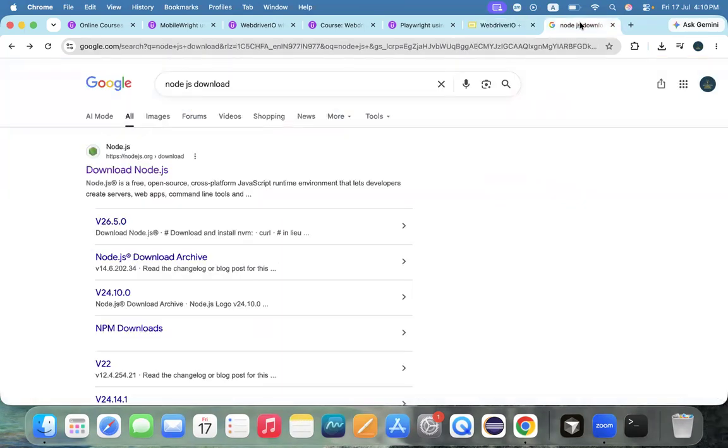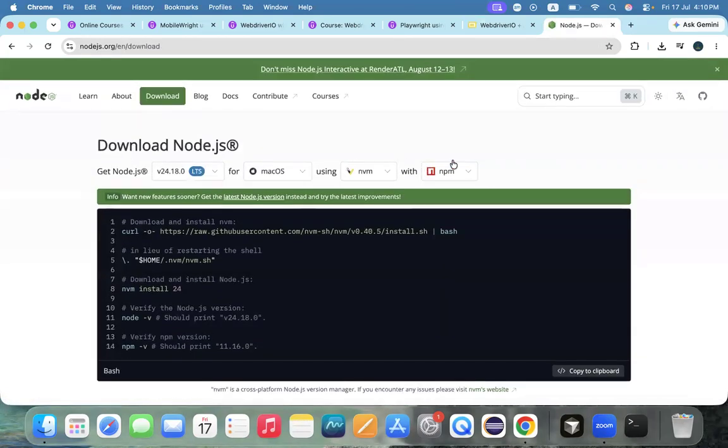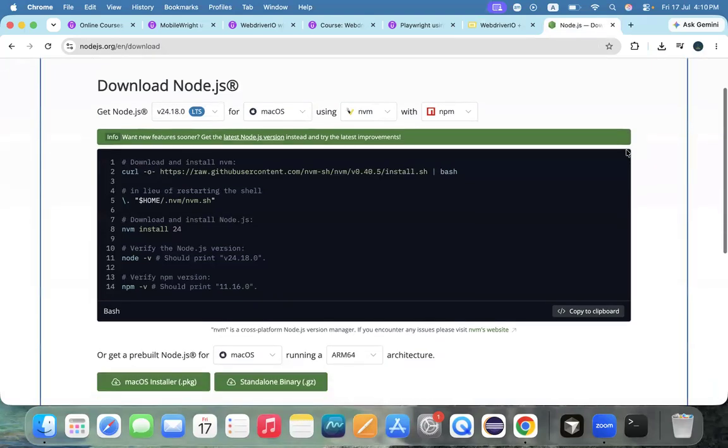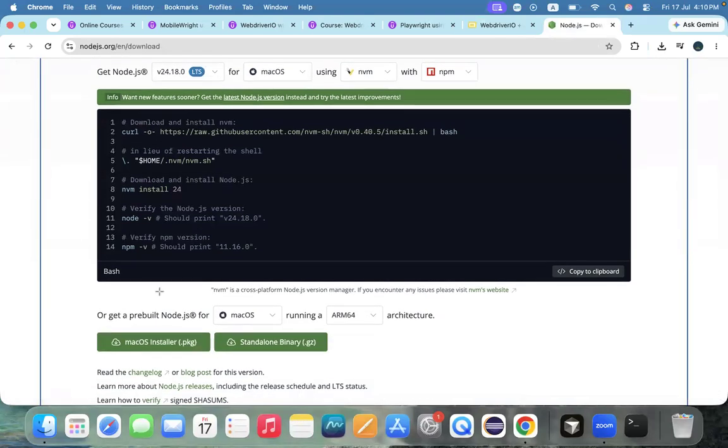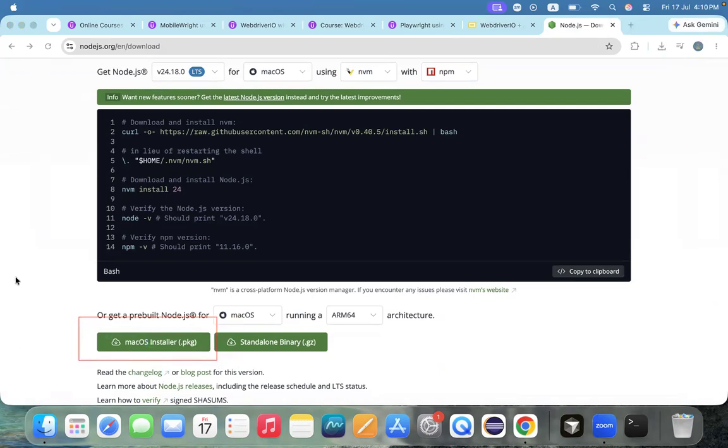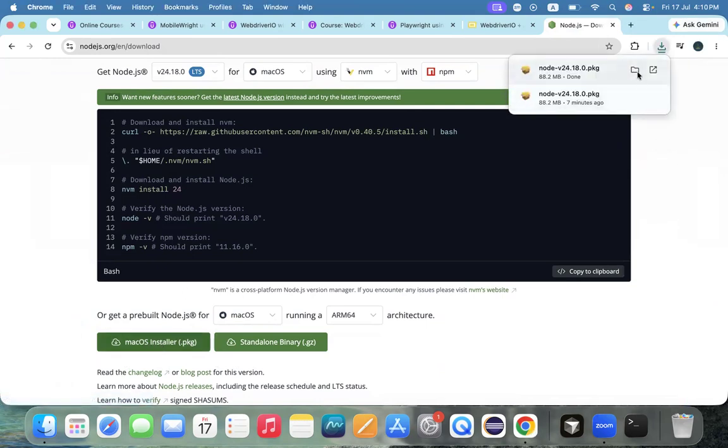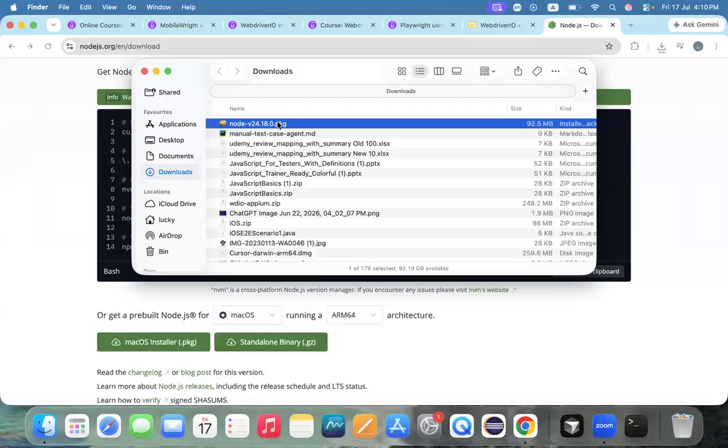So I navigated to Google and I searched for Node.js download. From the search results, I'm clicking on the first link that takes me to the Node.js downloads page. As I'm on a Mac, it's giving me an option to download this particular package file. As and when you click on this one, this package would be downloaded. So let me click on this so that the package file gets downloaded. So here is the package file.